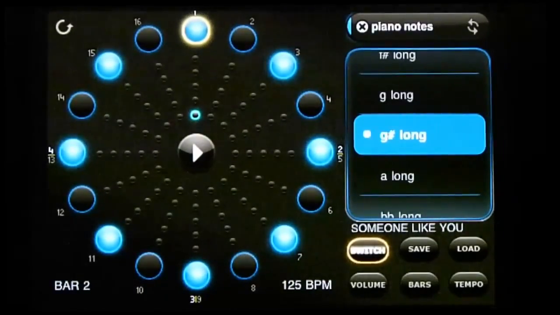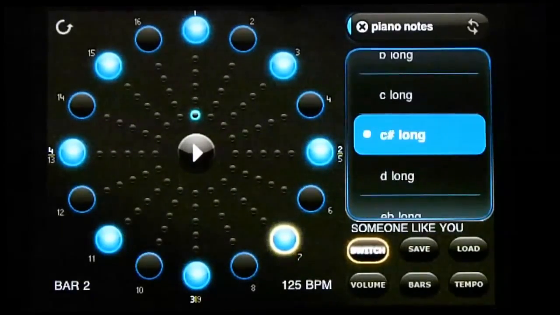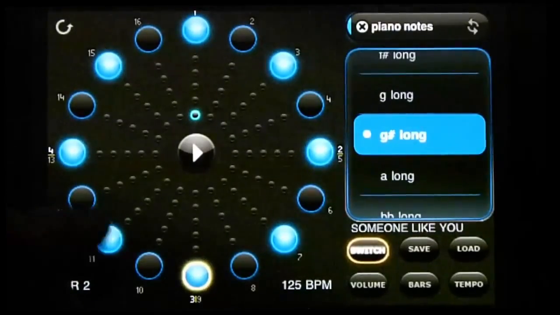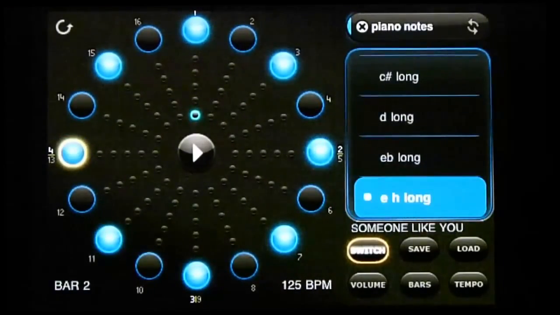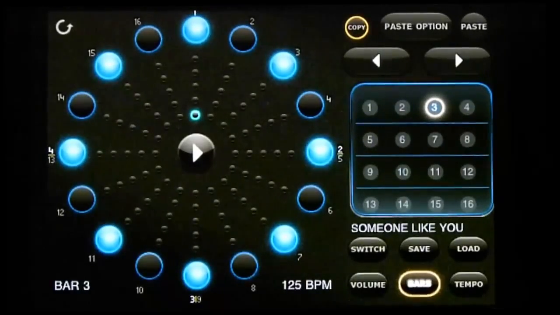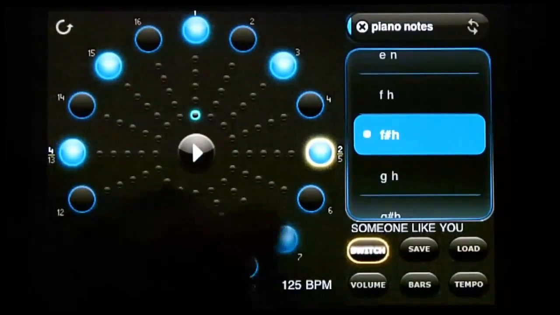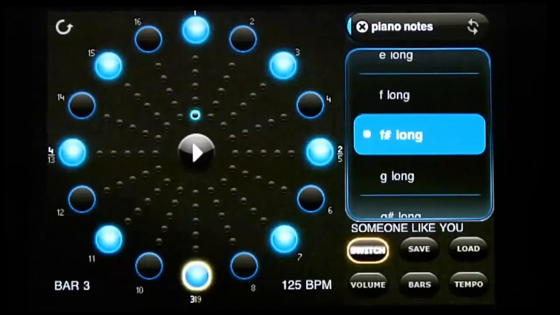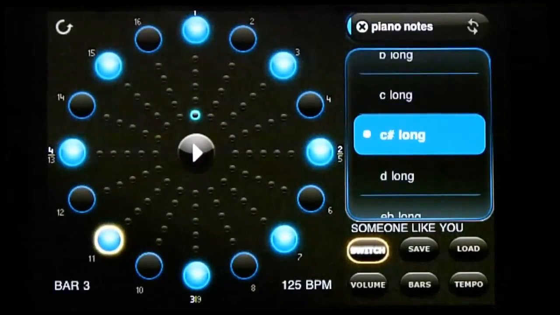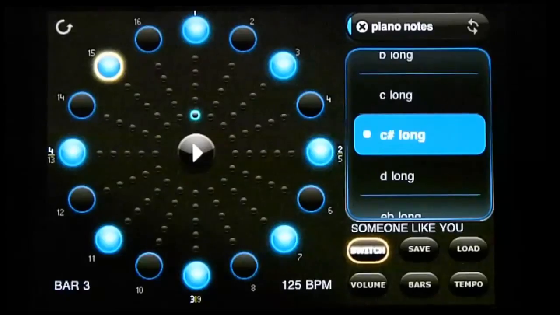scale of E major, which is G sharp long, pad 3 C sharp long, which is the sixth note in the chord, and then E high long on pad 5, pad 7 C sharp long, pad 9 G sharp long, pad 11 C sharp long again, E high long, and then pad 15 C sharp long. And then on to the next bar, and this is where you go to an F sharp minor, so it's F sharp long, the root note, and then C sharp long on 3, F sharp high on 5, C sharp long on 7, F sharp long on pad 9, C sharp long on pad 11, F sharp high on pad 13, and C sharp long on pad 15.